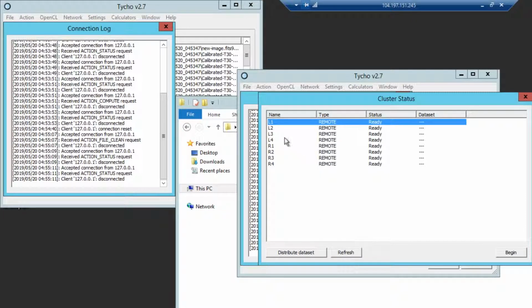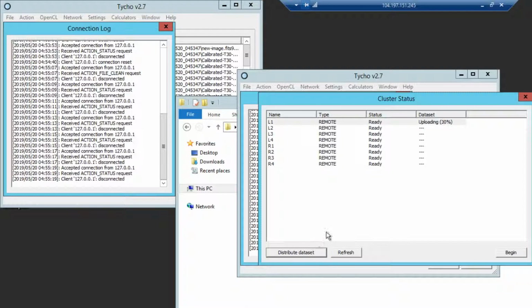Even though it says remote, that's just because it's not the instance that I'm using here. Anyway, it's going to distribute, and we're going to run the process. Let's see how long this takes.